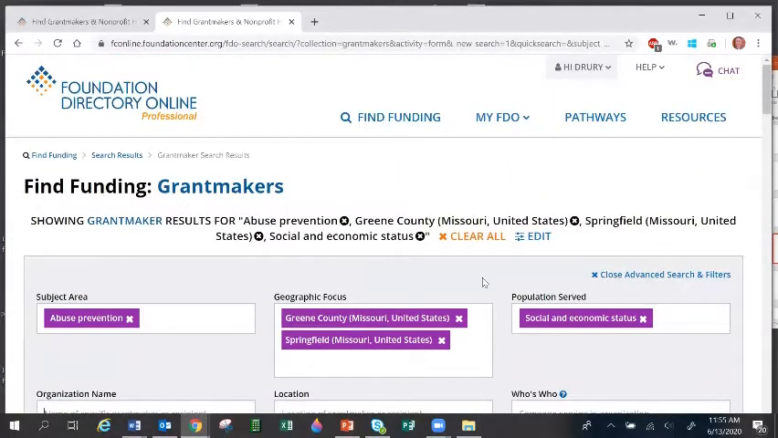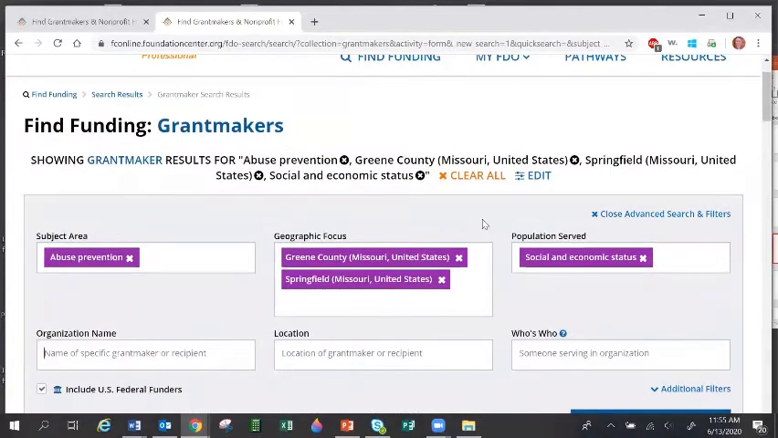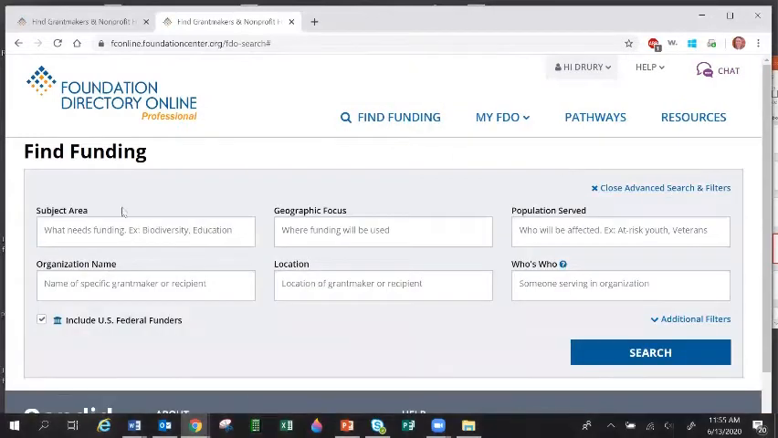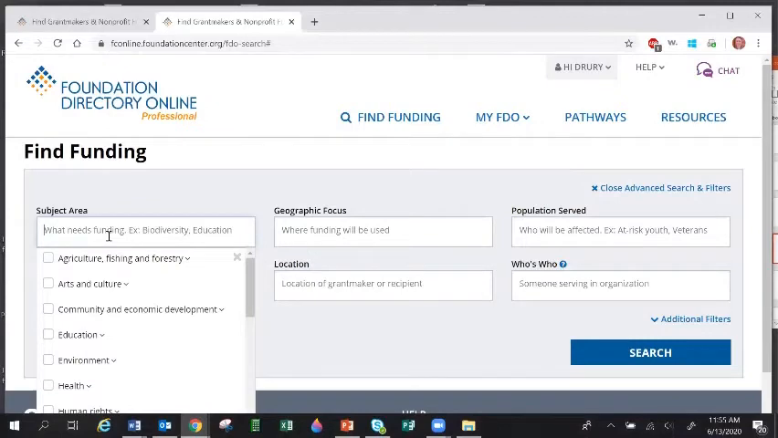Let's say we did that, but we want a different search. All you have to do up here is click Clear All, and now you're sort of at the beginning again. Let's take a different cause. Let's click on Find Funding, the Advanced Search, and let's say we're going to work with an organization that does mental illness, or even let's say suicide.